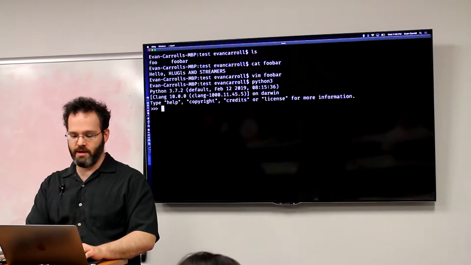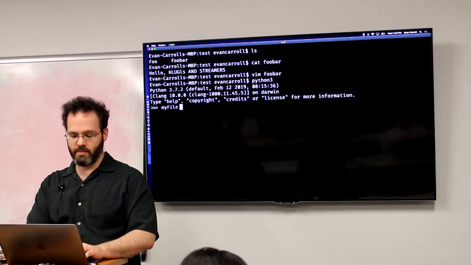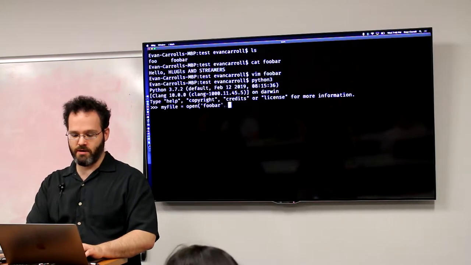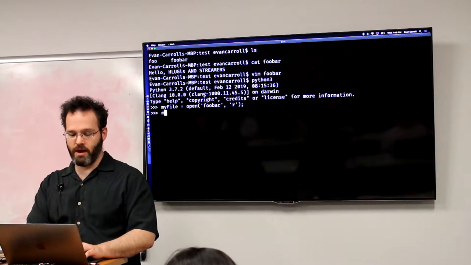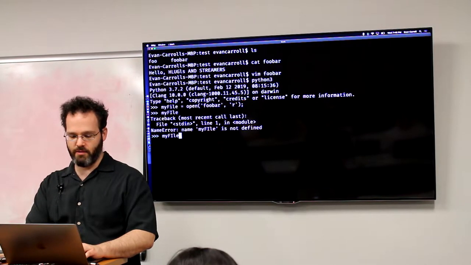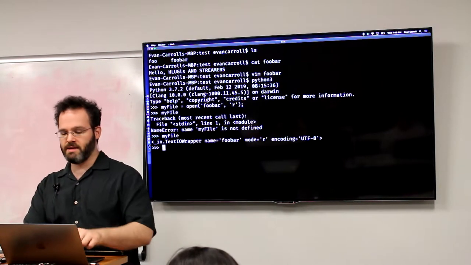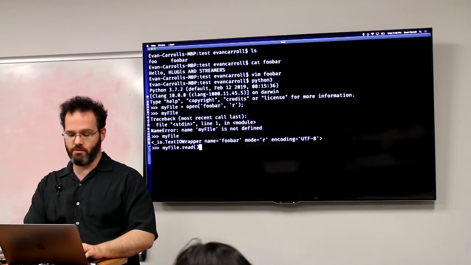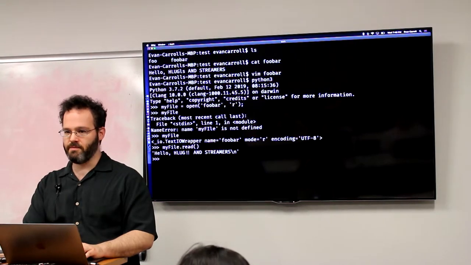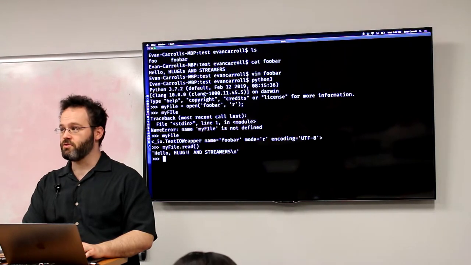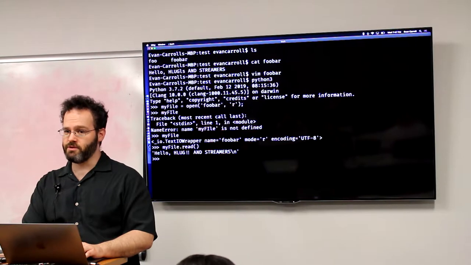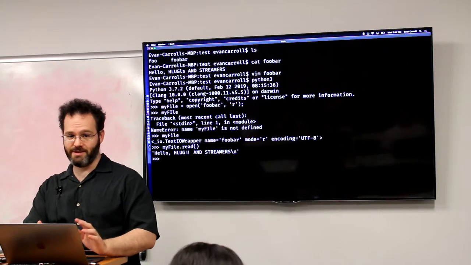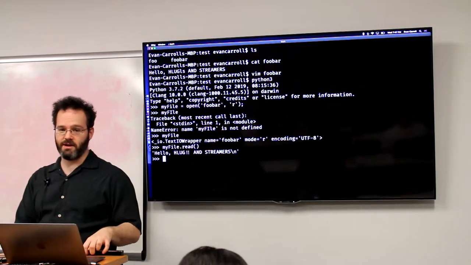We're gonna go Python 3, and now what I'm gonna do is I'm gonna say my file equals open foobar, for reading, right? Now when I look at my file, I can't type on this keyboard, I get a TextIOWrapper. Now if I call my file.read, we see the contents of that file. And that's how simple it is to read and write to files. And if you're using Linux, that's how simple it is to read from your kernel, because everything is a file. That's all you've got to do. Now you know the contents of that file, okay.